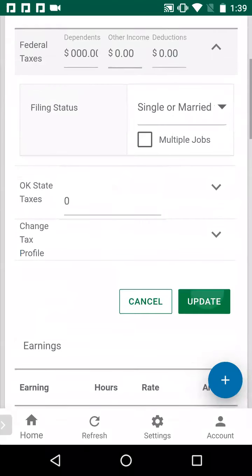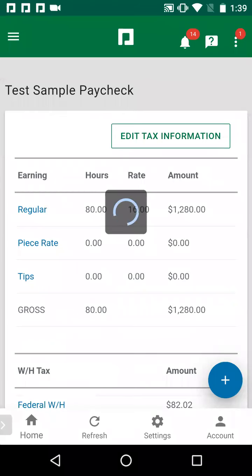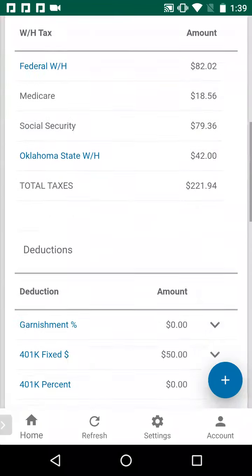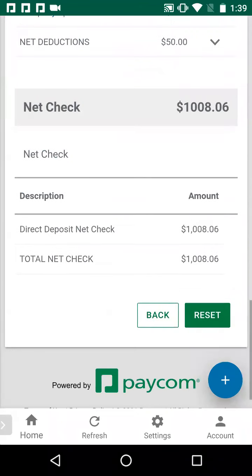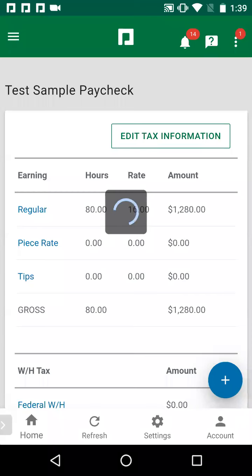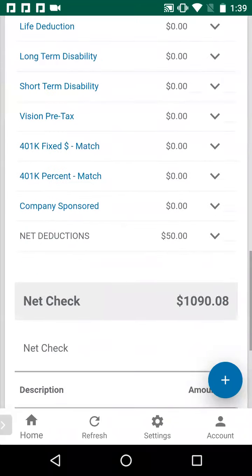And hit update. And with those changes, you'll be able to get a realistic idea of what will happen to your final net check should you make those changes in real life. And then you can reset to restore your previous check settings to see exactly how that affected your check.